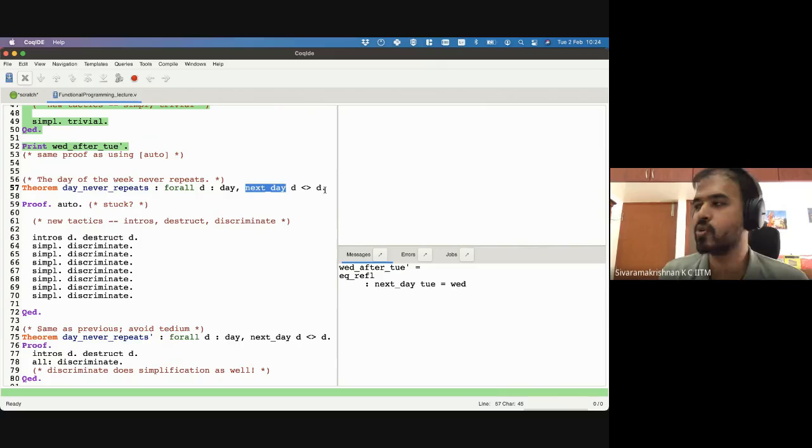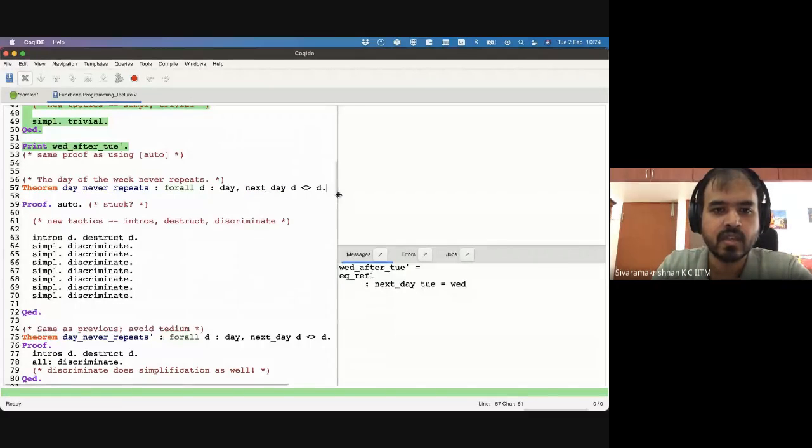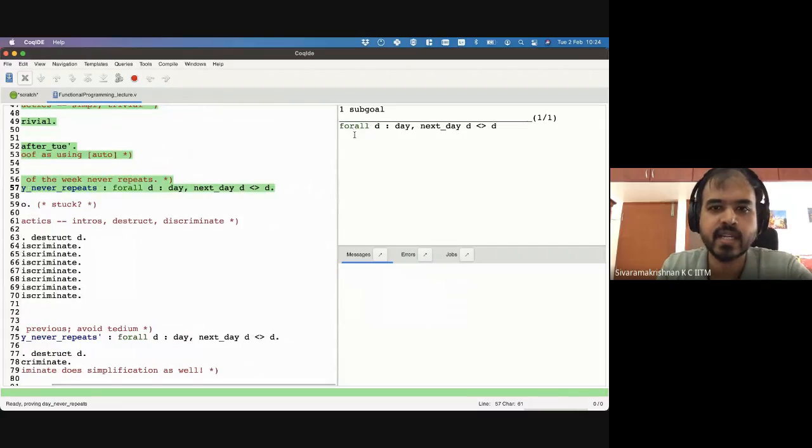We intuitively believe that this is true. I mean, how would you go about doing this proof if you were to do this on paper, right? I know there are 7 days. I know that the next day of each day is so and so, and if you look at each one, then you can see that the day doesn't repeat, and that is exactly the proof that we are going to construct for this particular theorem. So Coq says that now you have to show me, under no assumptions, that for all days D, the next day of D is not equal to D, right?